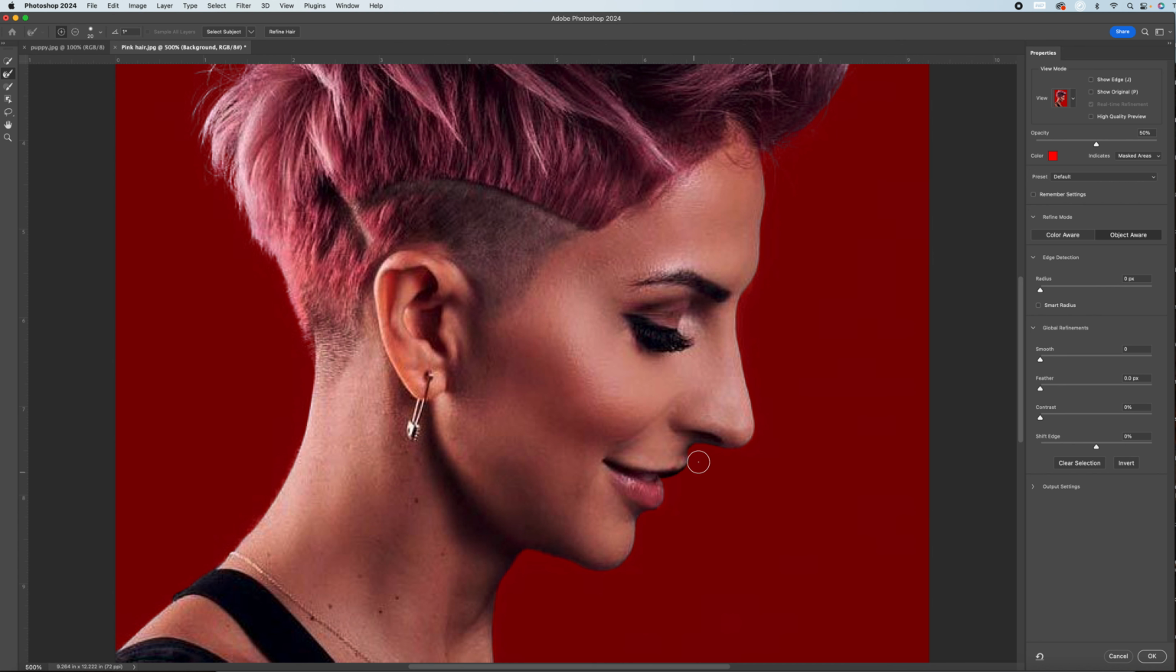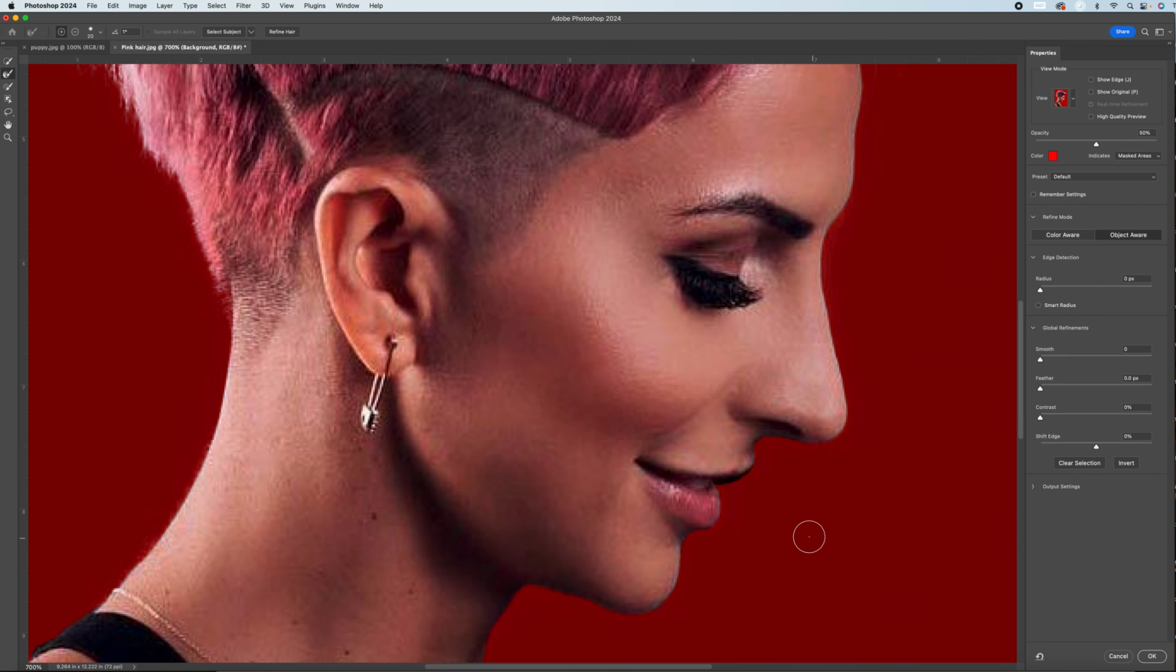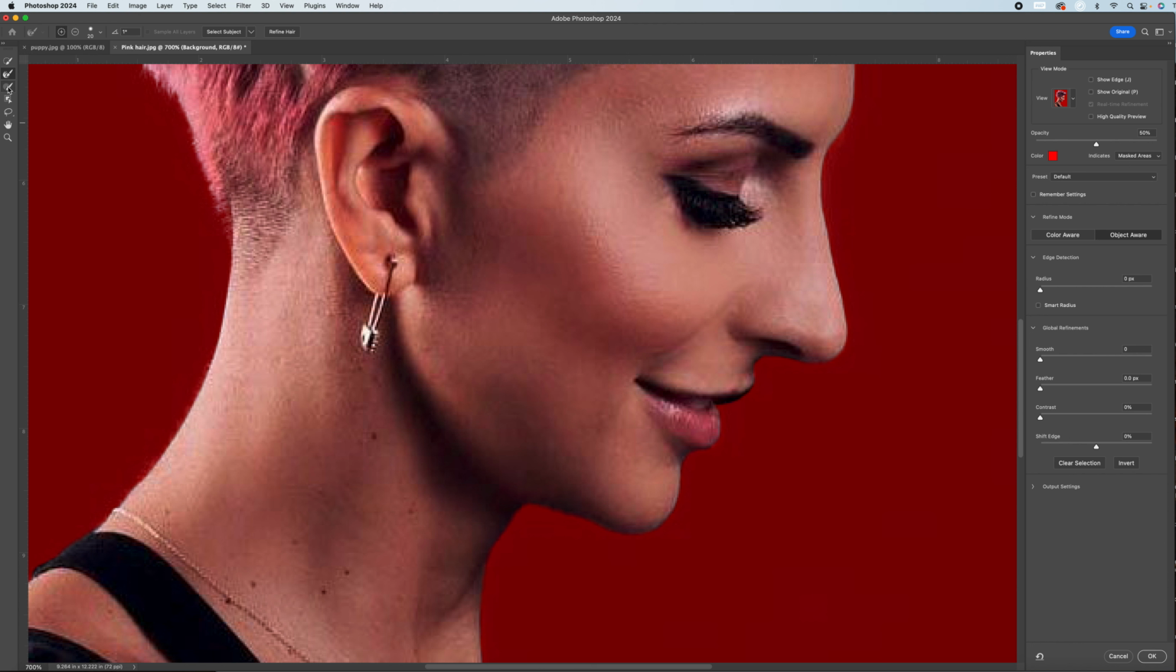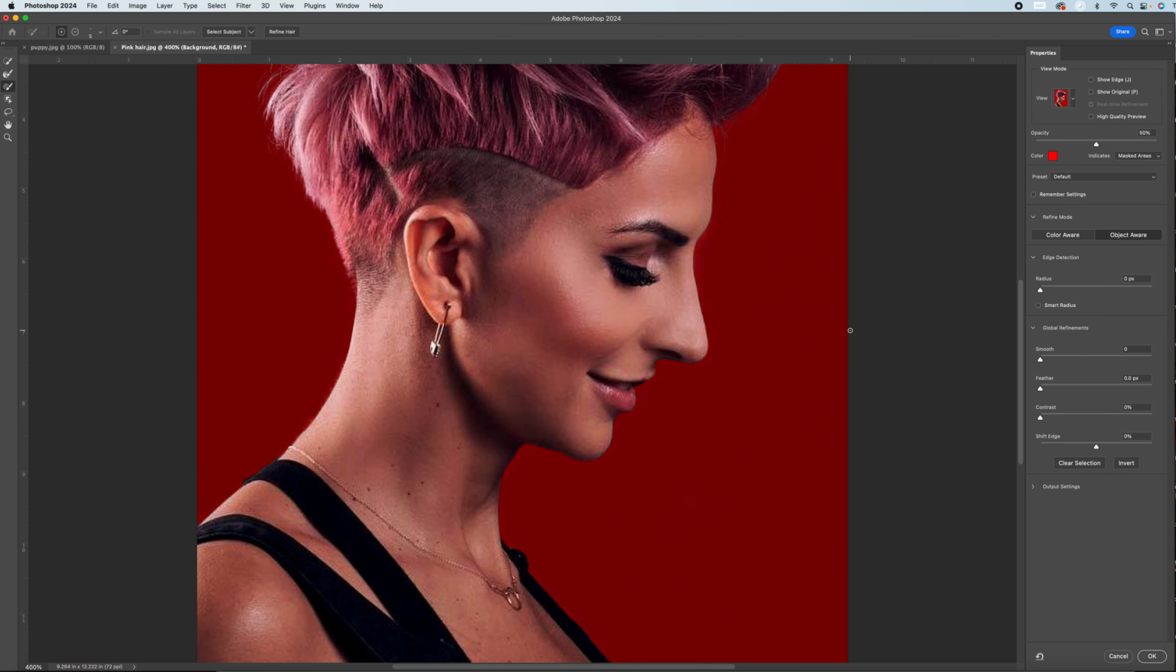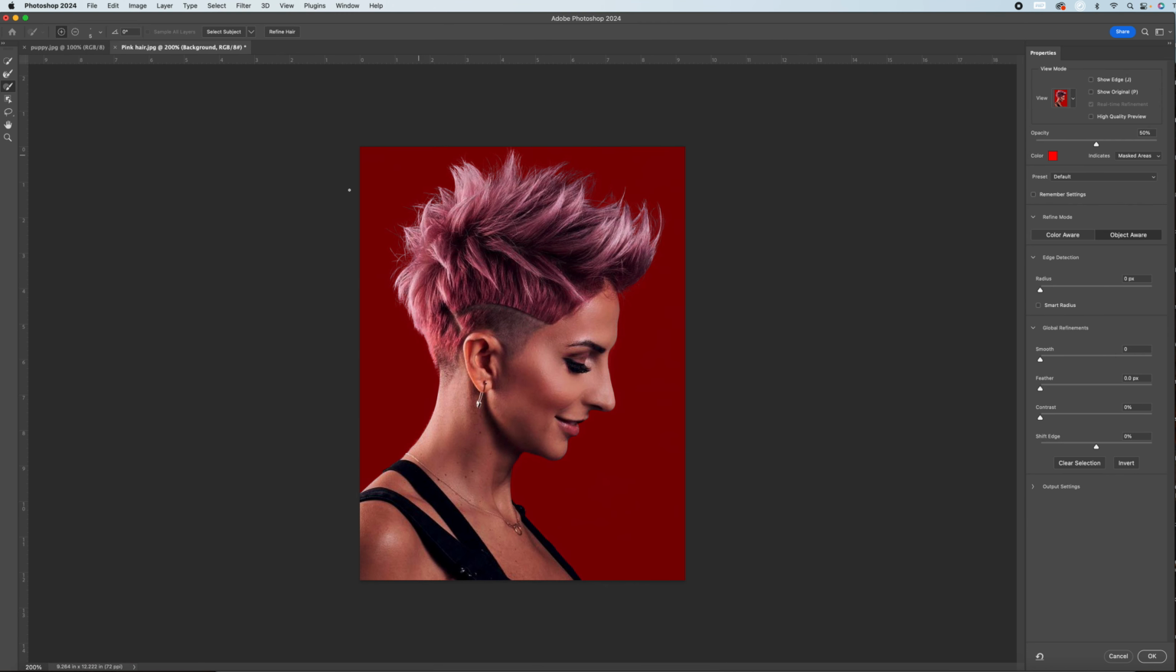If you feel like it needs to be touched up, again, I'm just going to zoom in a little bit more. And I can use my brush tool, shrink it down. And I'm going to hold down Alt or Option, and I can paint in some areas so I'm not making it thick. But now that I've added in the strap of the shirt, cleaned up the back and cleaned up the top of the hair, I'm going to click OK.